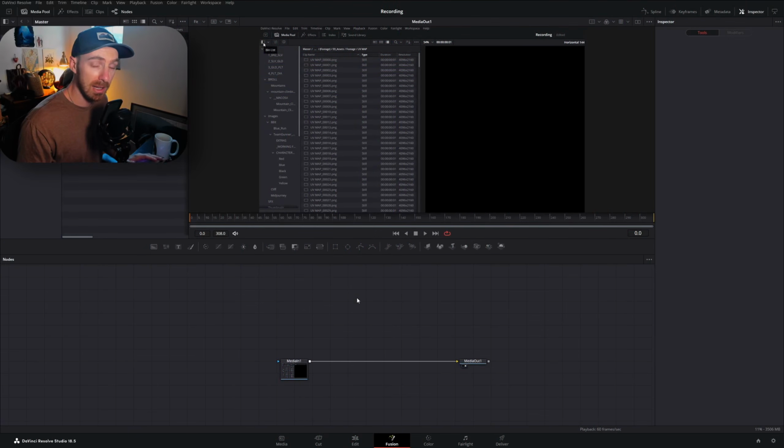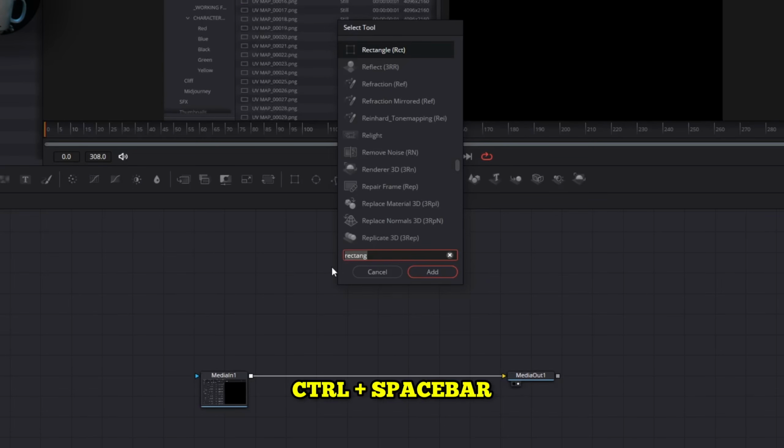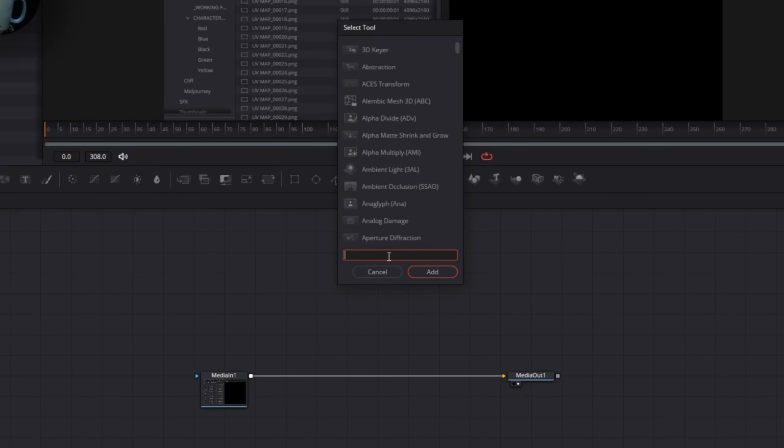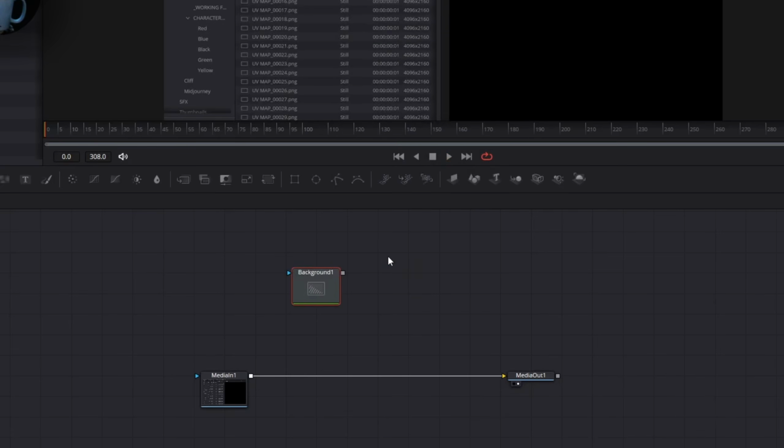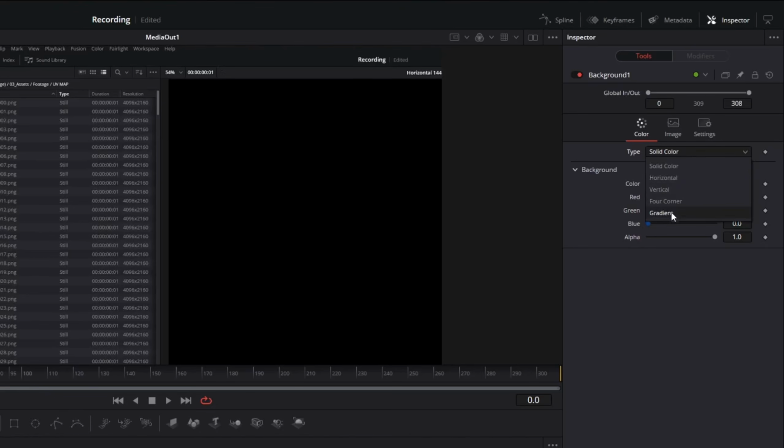Just bear with me. So if you don't already do this, what I'd like you to do is get in the habit of hitting Control and space. And what this will do is bring up our tool menu. And the one that we're going to use is going to be a background node. And what a background node essentially will do for us in this situation is create a solid color. If I go over to my inspector tab, since I have my background selected, I can change the type to some of the different gradient options, but we're going to leave this as a solid color.